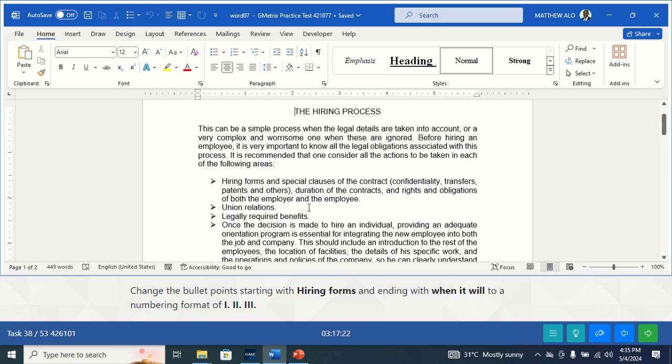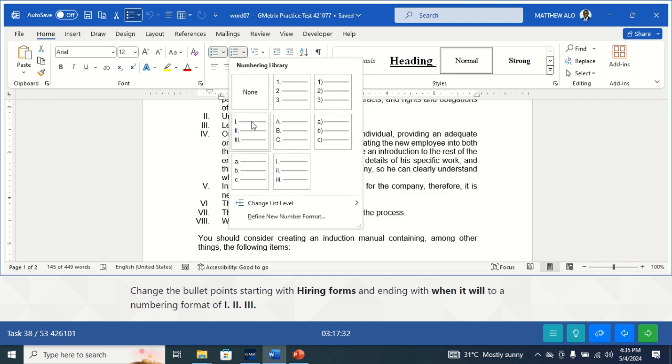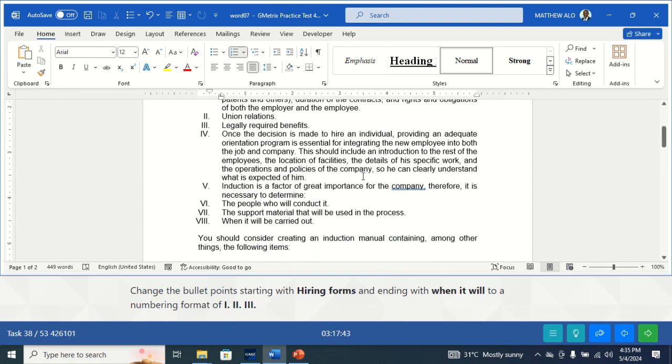the bullet of the hiring form, you select that, then go to numbering and change to this. Okay, that's it. That's done.